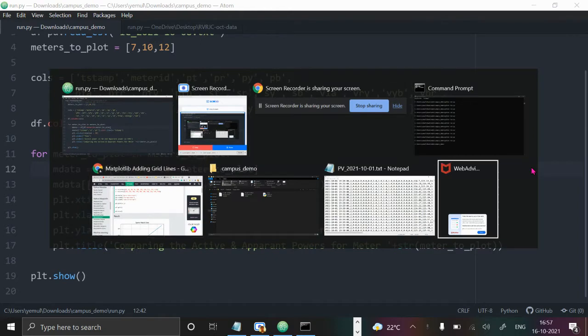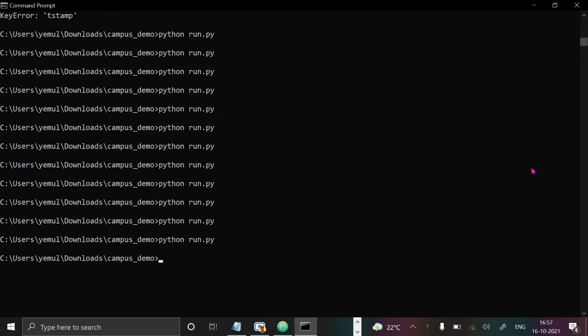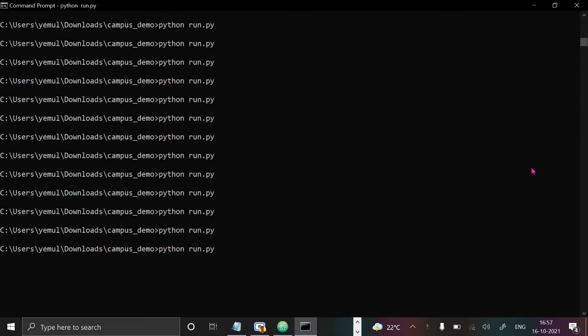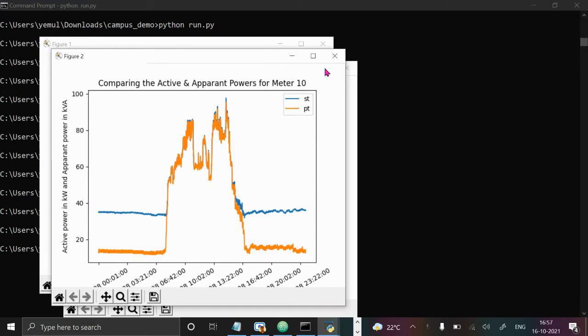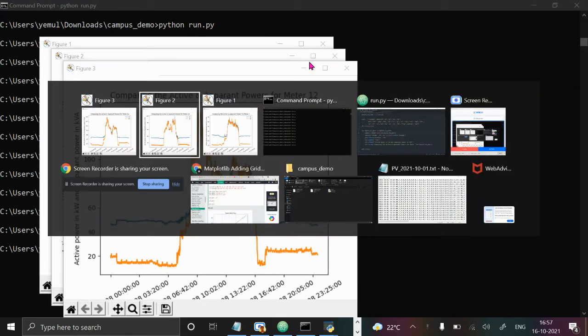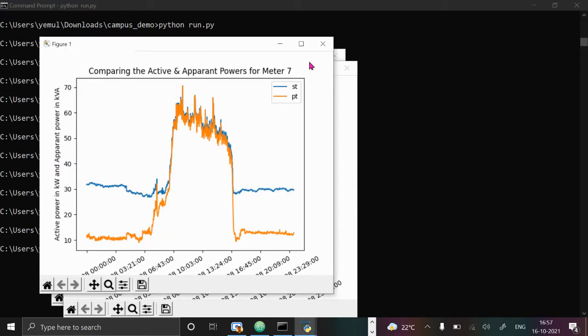Now, if you have not seen the last three videos, I strongly request you to have a look at them. In the last video, where we left off was that we are able to get the plots of 3 meters at a time. So this is meter number 12, this is meter number 10, and this is meter number 7. So three figures we are able to plot, and two parameters we are plotting, that is the active power and apparent power.